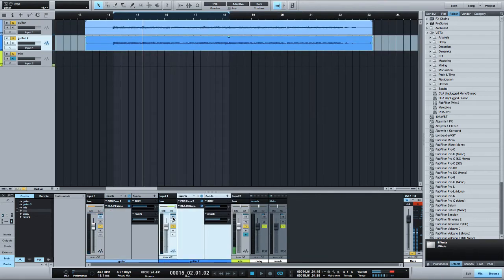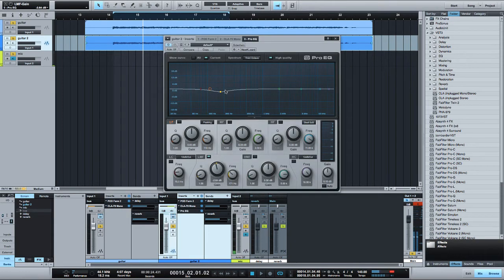And another thing I like to do to widen it even more is add a little bit of EQ to each, doing slightly different boosts and cuts, so that it creates even more distinctions between the two, which will then in turn widen it even further.